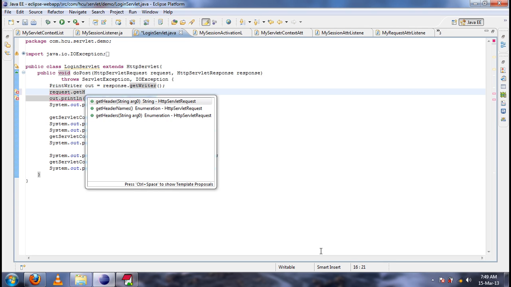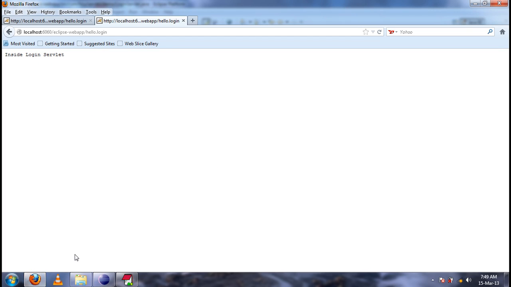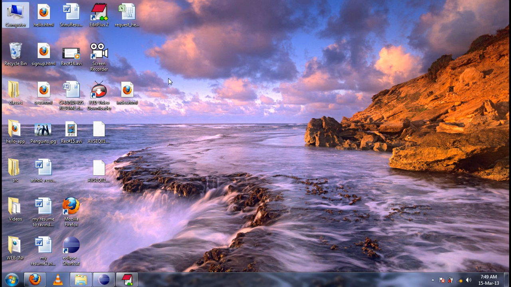Let us see what are the request headers available. But we can modify these request headers from the HTML page or JSP page. Okay, through HTML or JSP configuration, we can modify the request headers. But in servlet, we can modify only a few request headers.